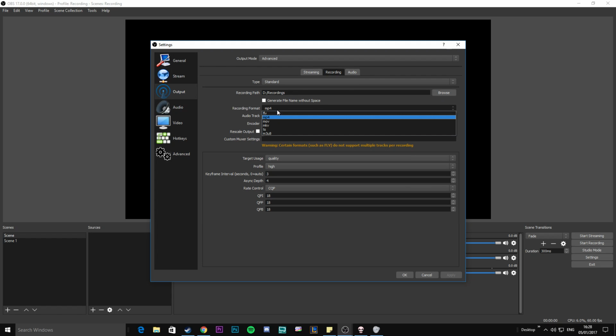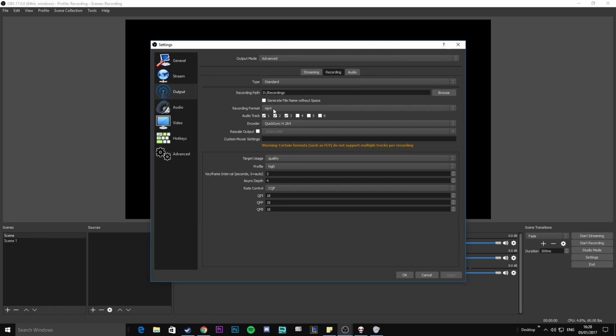Leave the recording format on MP4. If for some reason you start having some issues putting files into your editing software later on, if that's what you're doing, then maybe you'll need to change this to other things, but MP4 works for me.